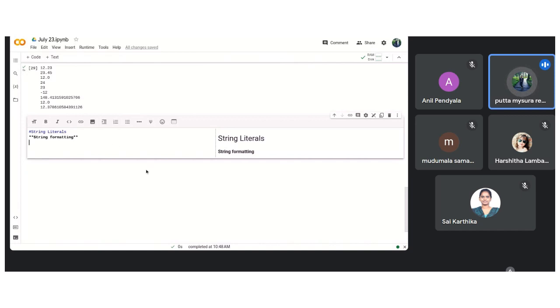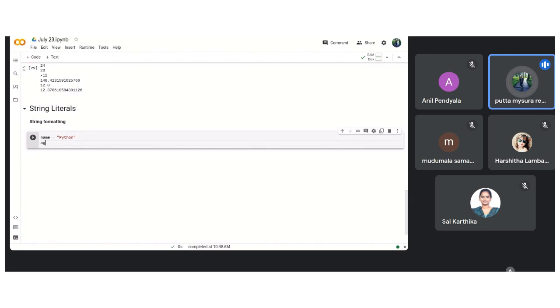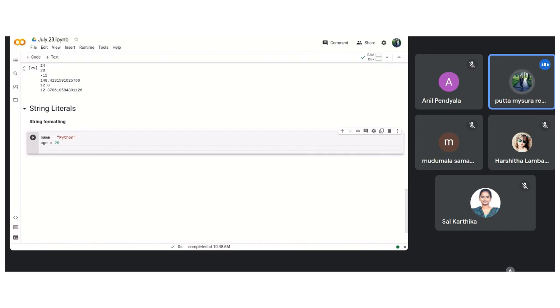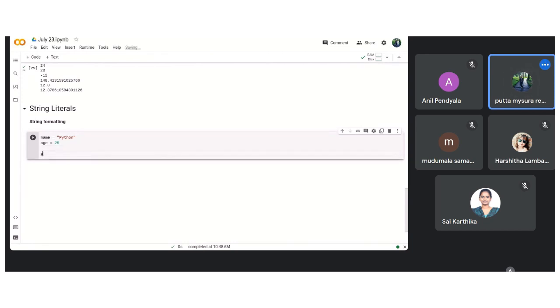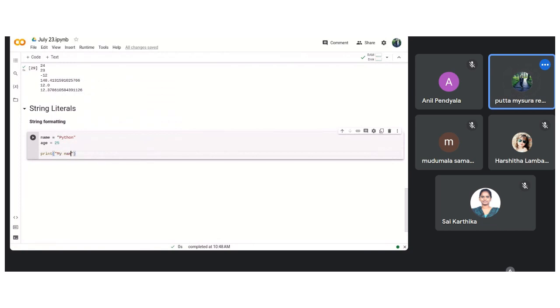Let's say I want to print something like this. There is a variable name I'm declaring, Python, and another variable called age, which is 25. Now if I were to print my name is Python and my age is 25, how can I do that? First, I write "my name is", and just after that I want to print the name.